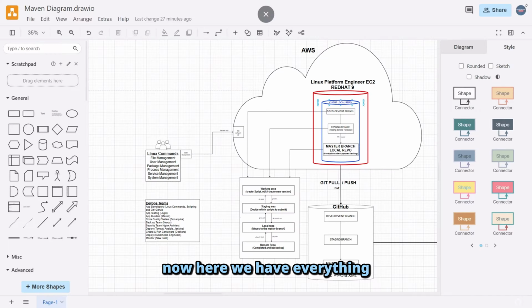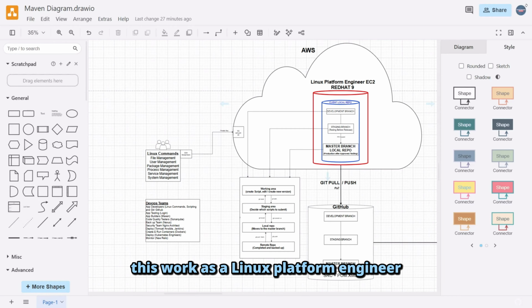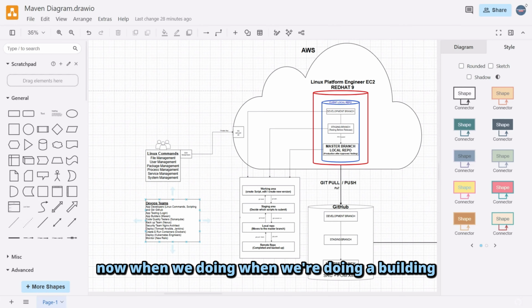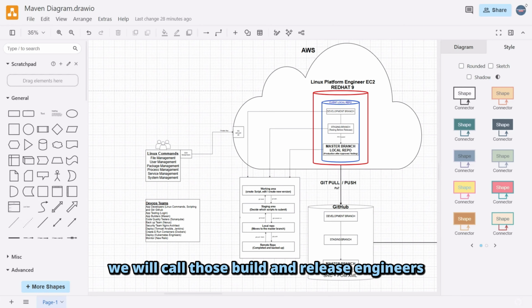Now, here we have everything that we did in the previous video. We would describe this work as a Linux platform engineer because they use Linux platform, which is Red Hat 9. They have used it for scripting, Git and GitHub, and Linux commands. Now, when we're doing app building, we will call those build and release engineers.